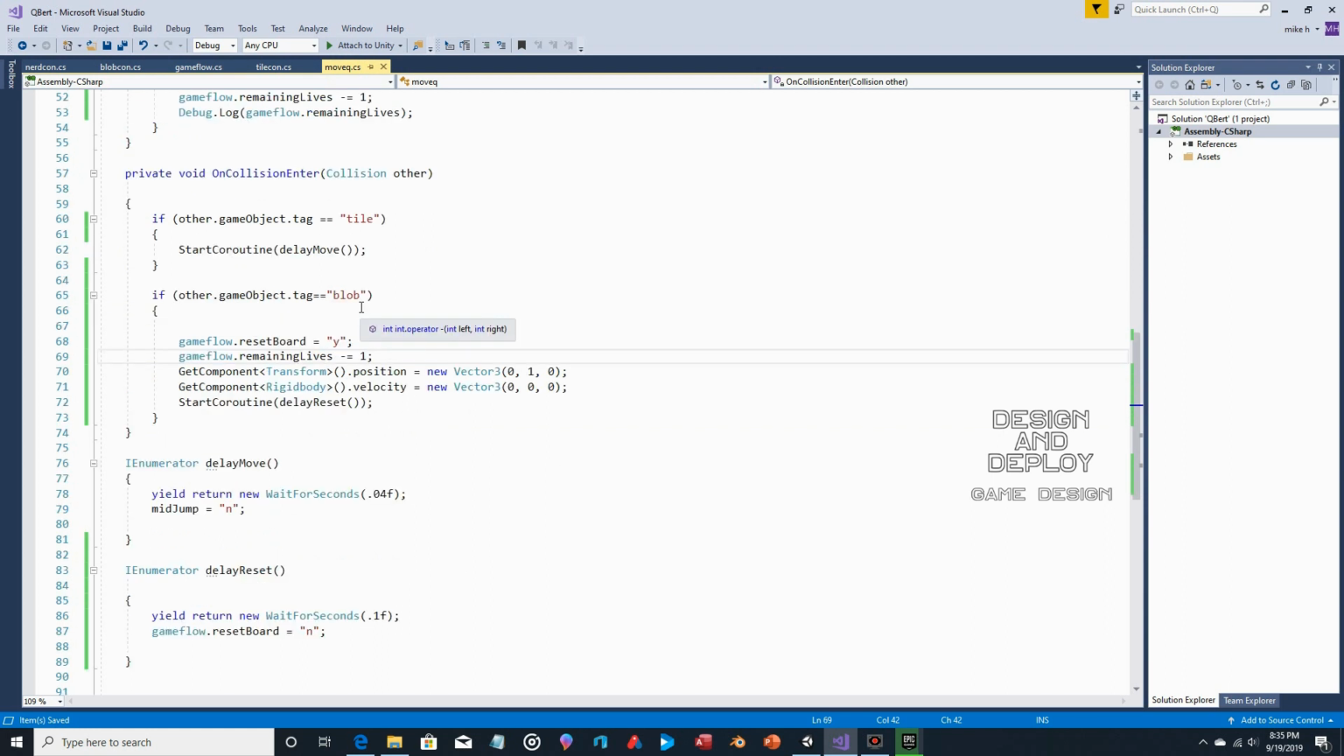So what you could do here is just do other.gameObject.tag equals blob, or other.gameObject.tag equals snake. You don't have to rewrite this whole thing, you can just put some ors in here. And again, I'm just kind of thinking ahead. I'll show you how to do that when we add the additional enemies.